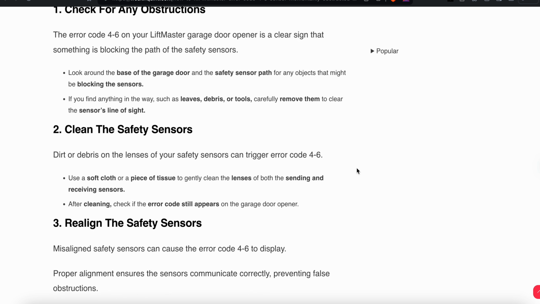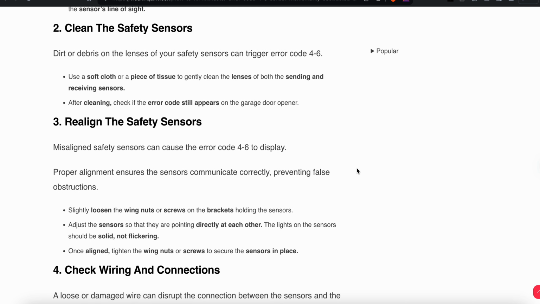Then we have another step. Another step is to clean the safety sensor. Dirt or damage on the lenses of your safety sensors can trigger error code 46. You can use a soft cloth or a piece of tissue to gently clean the lens of both the sending and receiving sensor. After cleaning, you can check if the error code still appears or not. If it still appears, you can move to another step.